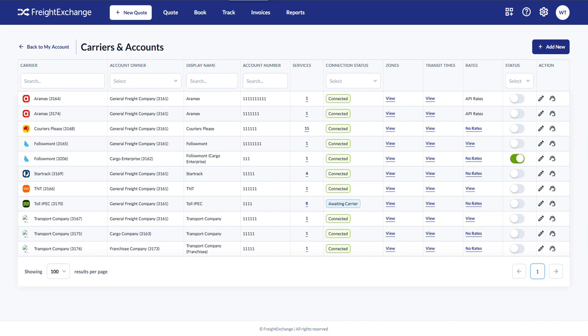So once again, we're back in the carriers and accounts section, but this time we will show you how you can upload your own carrier rate cards into the platform. So under the rates column, you will see three categories here.